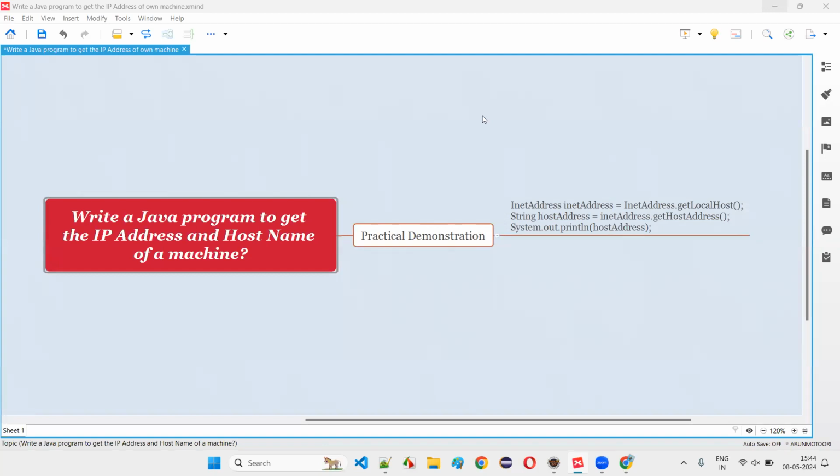In this session, I'm going to answer one of the Java interview questions. That is, write a Java program to get the IP address and host name of a machine. Let me answer this question with practical demonstration.